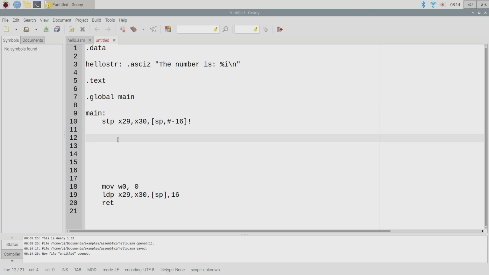Line 10, yes. Okay, so line 10 and its mirror image, line 19, basically have to be the first and last lines of our program, with the exception, obviously, of the return. What they're going to do is this: when the operating system hands control over to our program, our program is in control in the sense that the program counter, which is a register, is equal to the first address that contains our program's code.